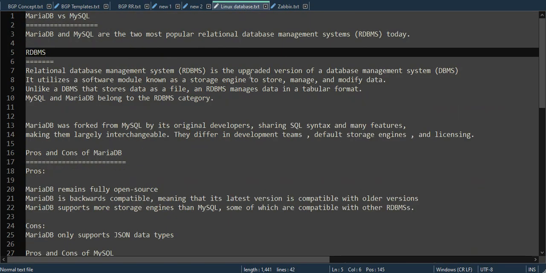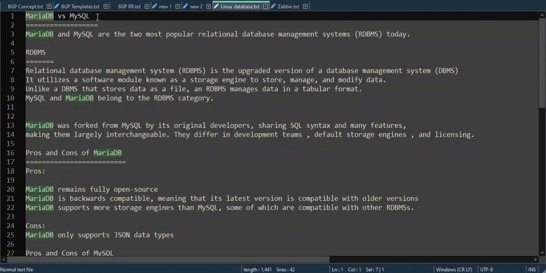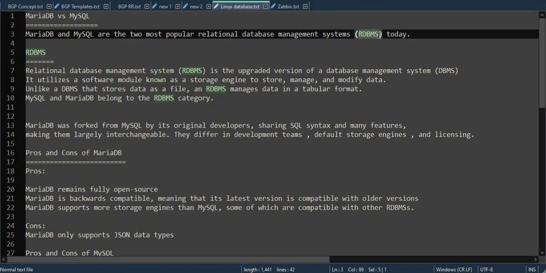Okay, in the Linux world, there are two most popular database management systems. One is MariaDB and the other one is MySQL. MariaDB and MySQL are the two most popular relational database management systems, or RDBMS. What is RDBMS? RDBMS stands for Relational Database Management System.